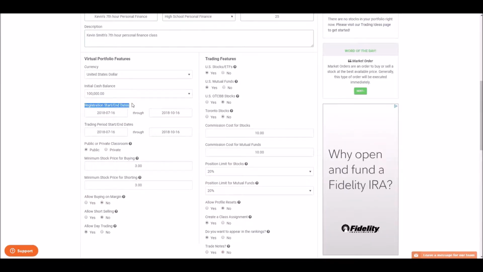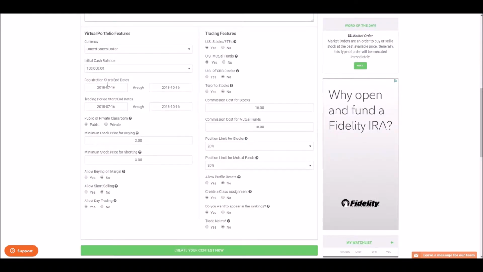See, first we have the registration start and end dates. This is where your students can come in for the first time and create their student logins. This is separate from the trading period when students can actually make trades and build their portfolio. Some teachers like to have it so the students have to create their accounts before they can start trading. Other teachers will leave the registration open for the entire length of the class. It's up to you. By default, we have the trading period set for 3 months long.